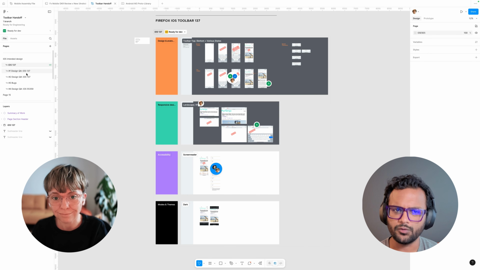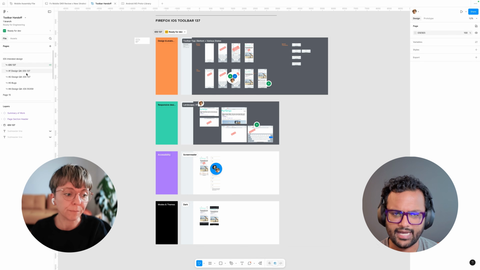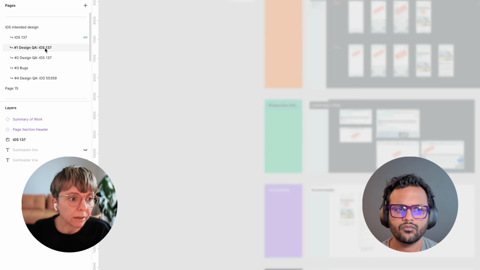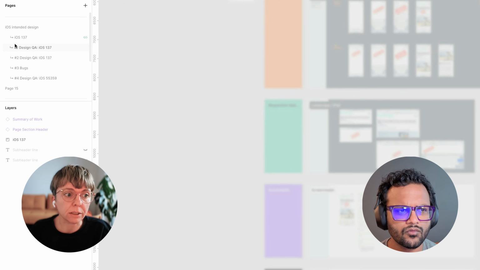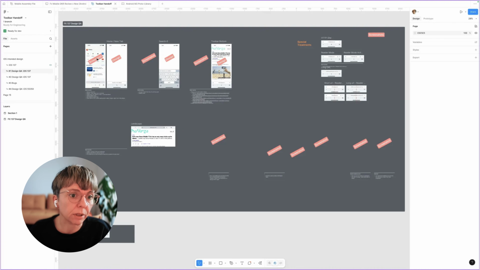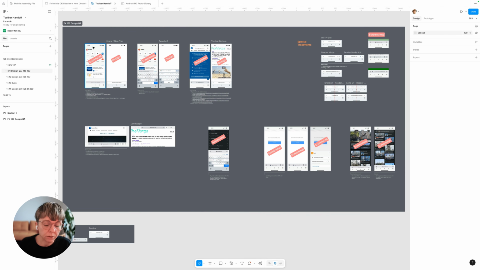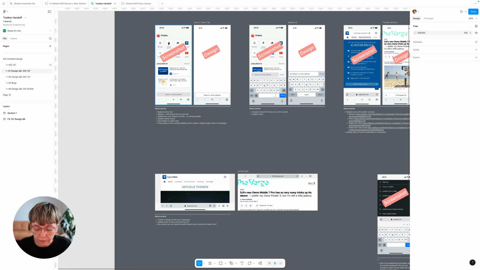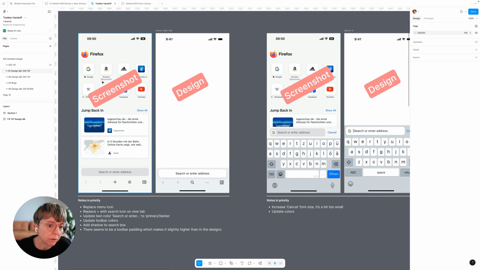Now, once you hand this off to engineering, they build it. How do you do QA? Do you tag them here in some of the designs, saying the production is not similar to what I gave you in the designs? Yeah. Here, as you can see, we just create new pages. For example, design QA. That was the first round of design QA after they implemented it. So we take a screenshot and add notes in priority, right?